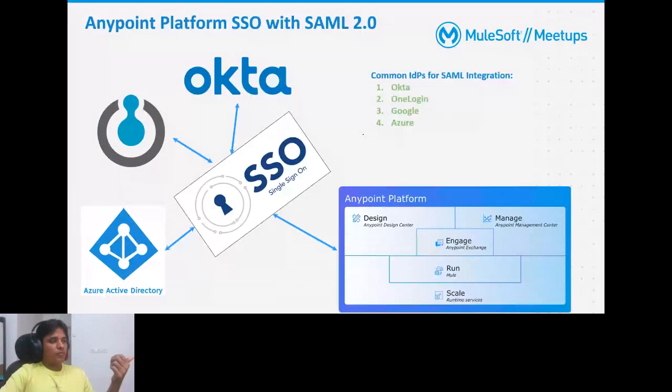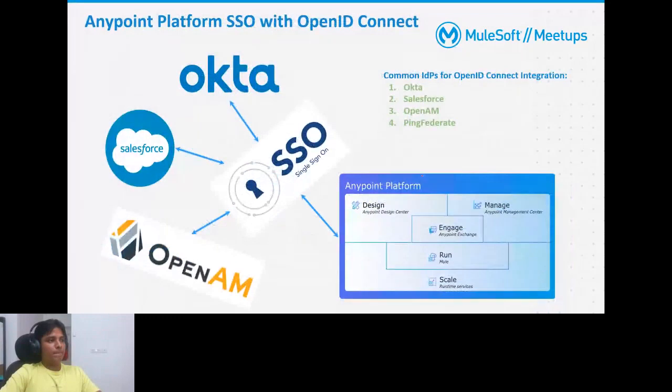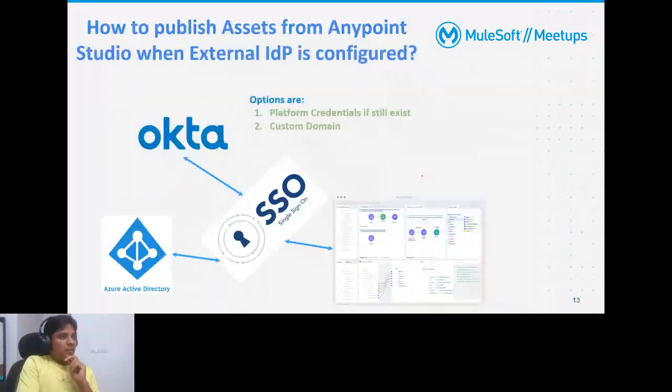This one is SAML. So later I'll use my keyboard, the mouse is going. Okay, and these are some common IDPs which support OpenID Connect. So there is OpenAM here, Ping Federate here. Yeah, we are going to see how we can configure those things.